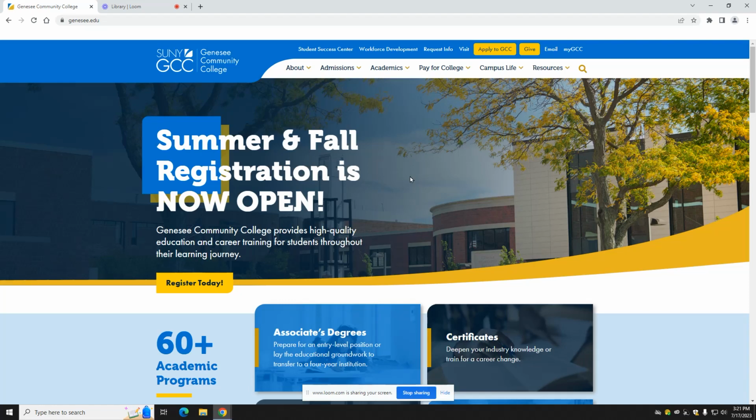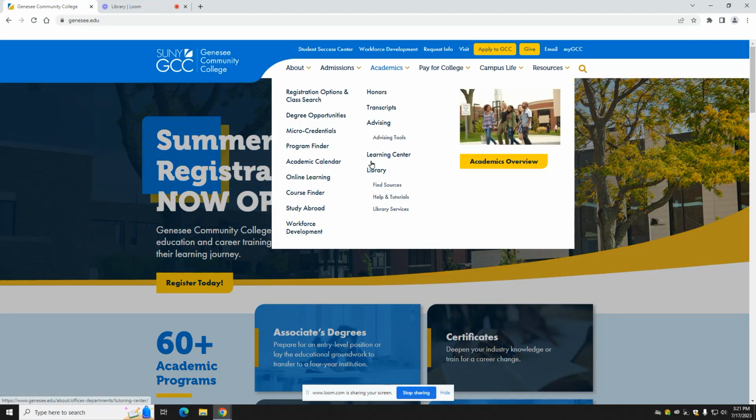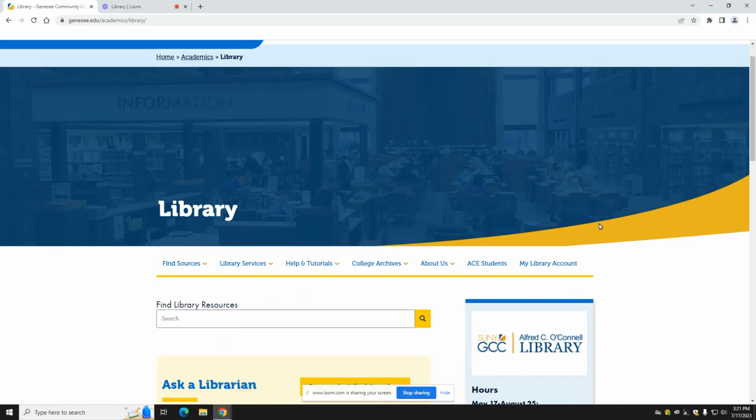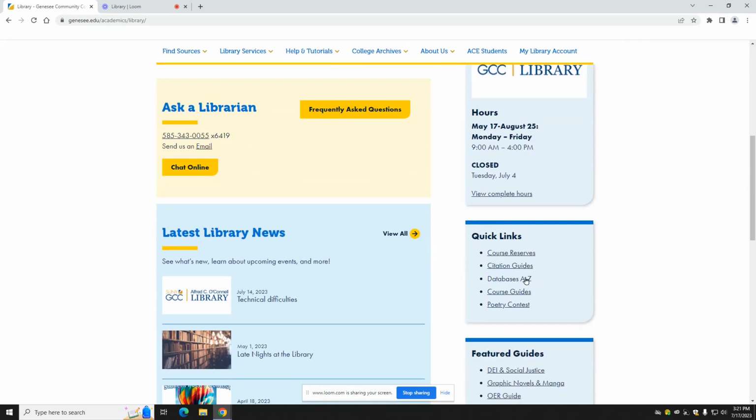From the home page, we can connect to the library by selecting it from the drop-down menu labeled Academics. On the library's webpage, we can reach databases A to Z from the drop-down menu labeled Find Sources, or by scrolling down to quick links here.